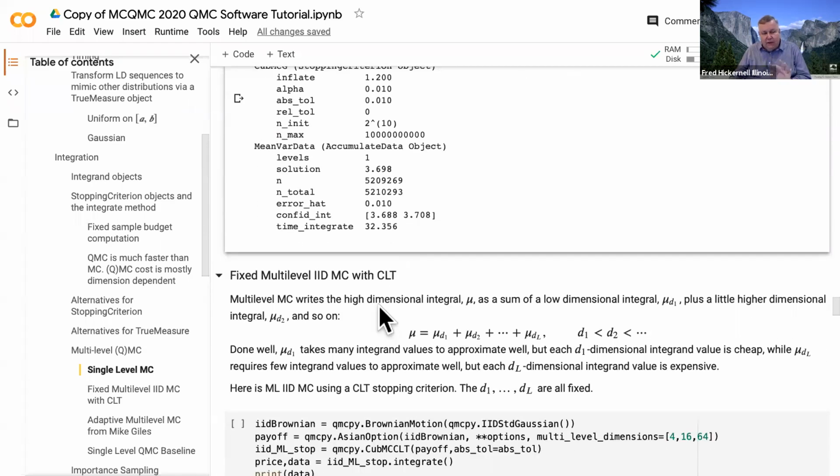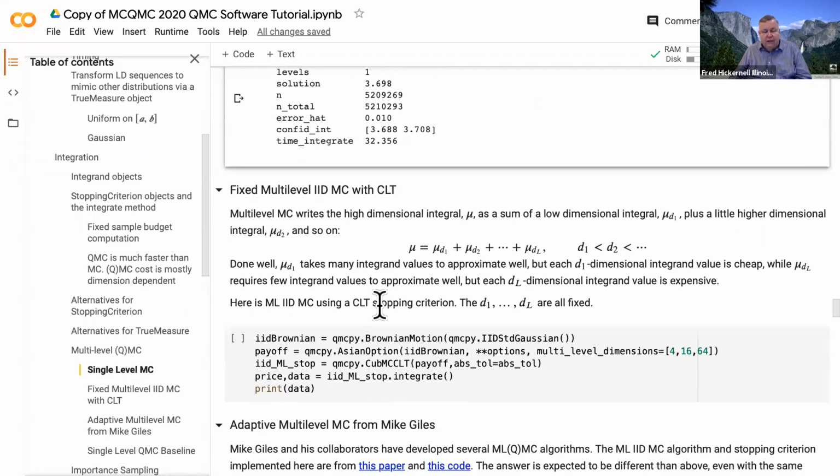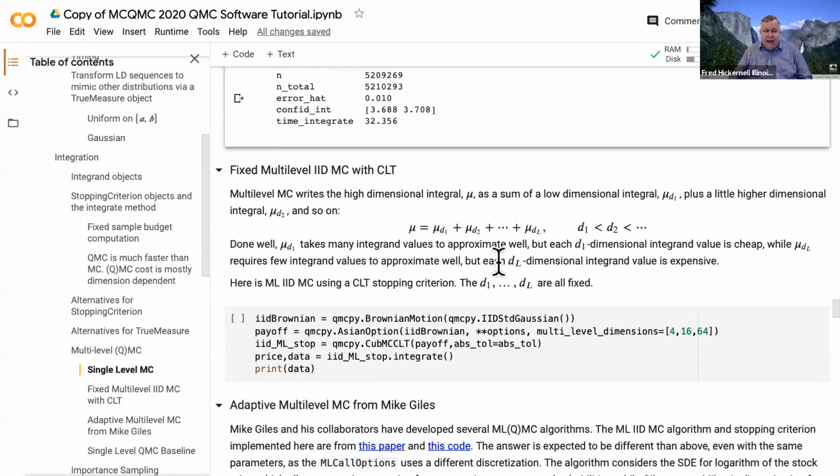And this is right now with IID Monte Carlo. And the idea of multi-level is we're going to take our 64-dimensional problem, or it could be thought of as an infinite dimensional problem if we could do an infinite number of time steps, and break it down into a low dimensional problem and a little higher dimensional problem and a little higher dimensional problem. For the low dimensional problem, we're willing to take a lot of function values. For the high dimensional problem, we hope we only have to take a relatively smaller number. And that way, we're going to save time.